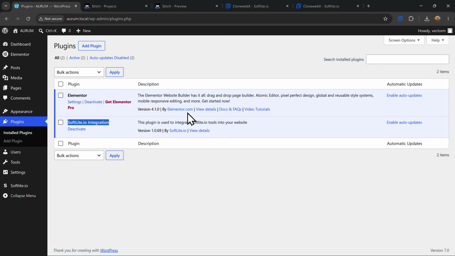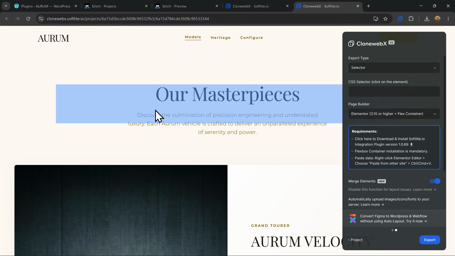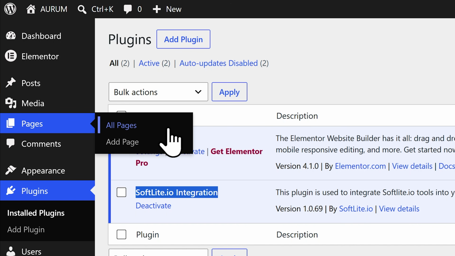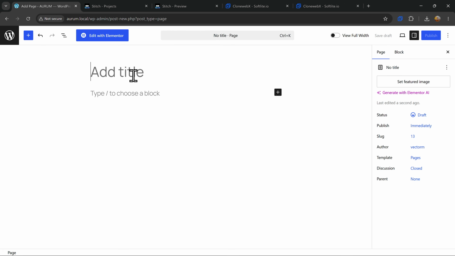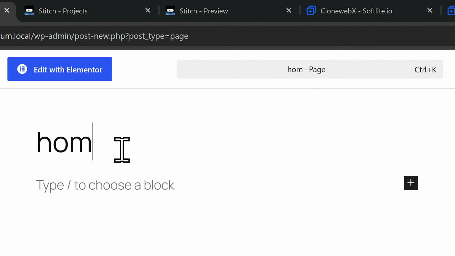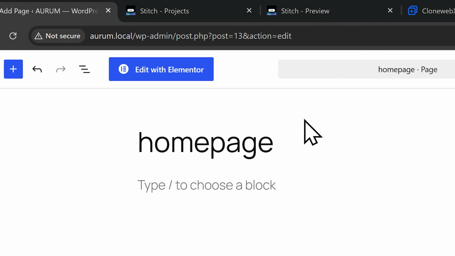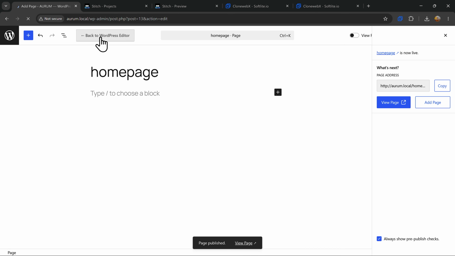So what we need to do now is simply import our design here into WordPress. So to do that, we simply go to pages and click on add page and give our page a name. I'll just say home page, then click on publish to publish it. Once it's published, we are going to open it in Elementor.